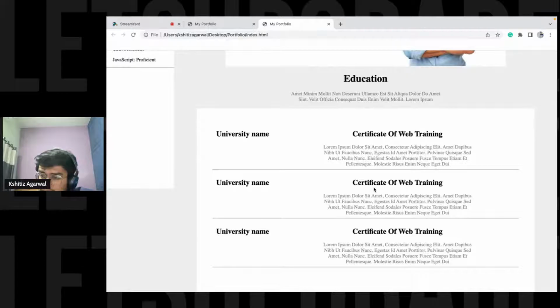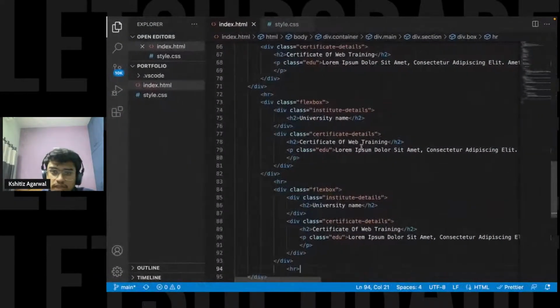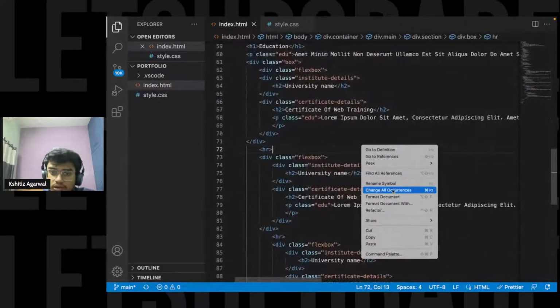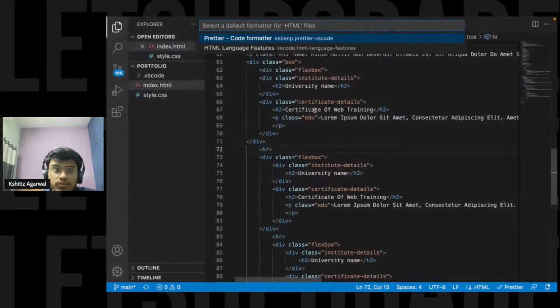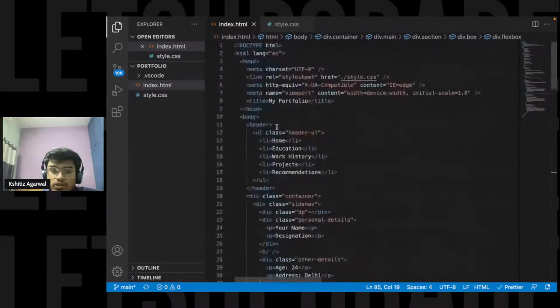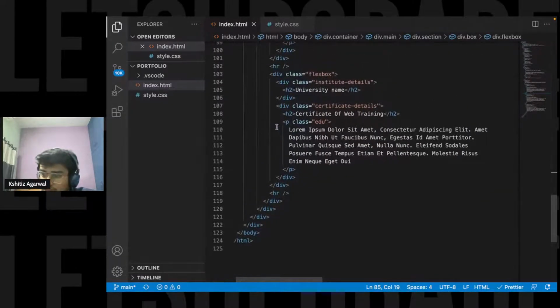Someone, Utpal, is asking, sir, format document, it's too confusing. Like this HTML document you're talking about. Okay, I haven't actually configured it. Let's use Prettier for that. Okay, so now it is sort of formatted, if you are able to see.